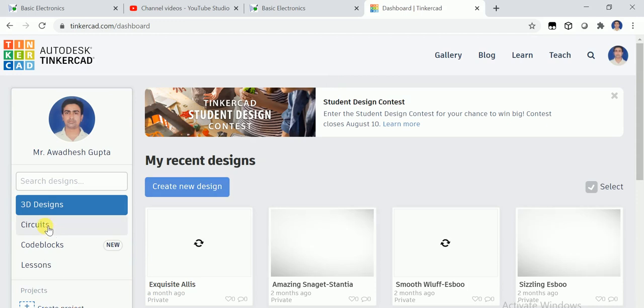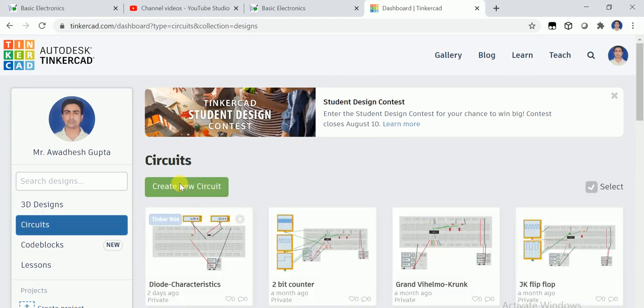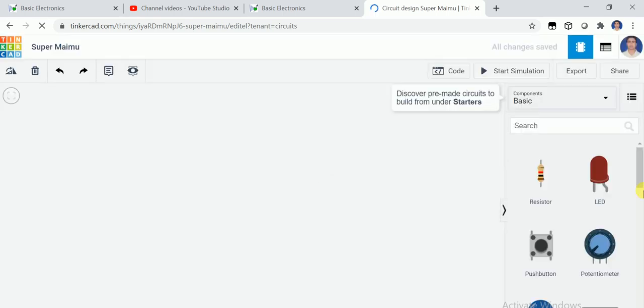We have to go to circuits. Click on circuits. Now go to create new circuit. First change the name by double clicking on this. This is the half wave rectifier experiment. Let's rename it to half wave rectifier, and then press enter.